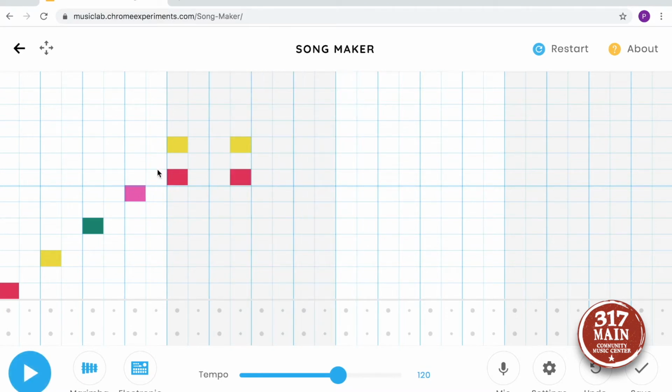You might notice that when two squares are stacked up on top of each other, two different notes will play at the same time. You could stack 3, 4, 5 different notes on top of each other if you want. So take a moment and make a little song or a little melody by clicking on these boxes up here.